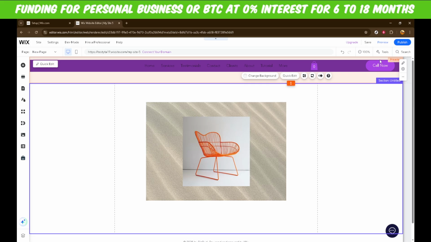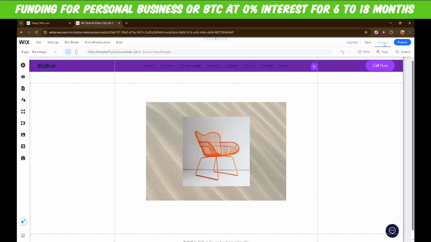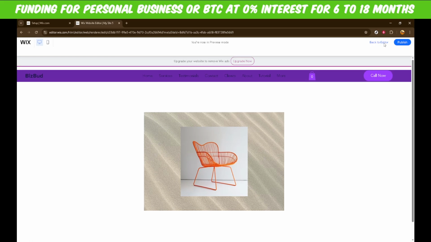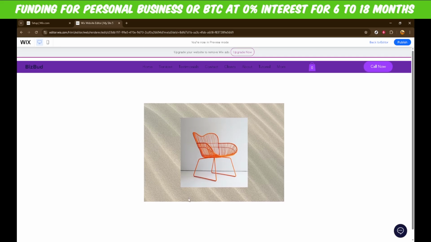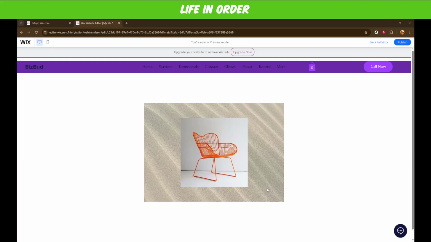In this preview mode, hover over the image to see your changes in action. If everything looks good, congratulations! You've successfully added a hover effect to an image on your Wix site. If not, you can easily return and tweak elements until it's just right.